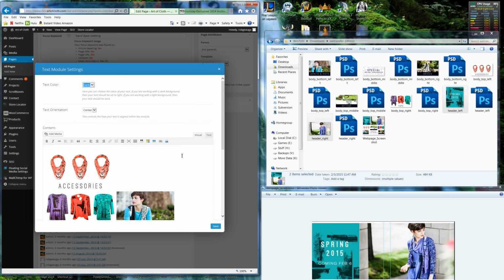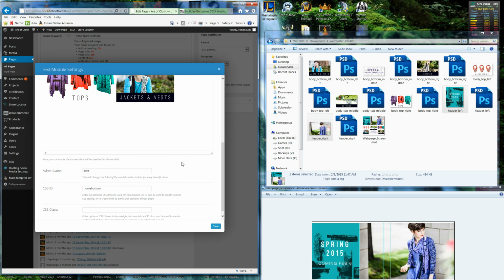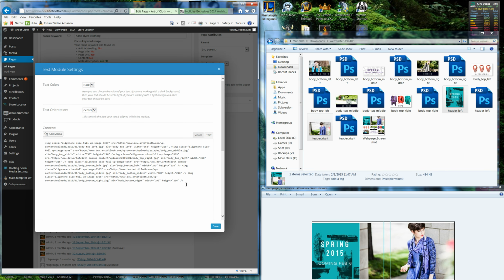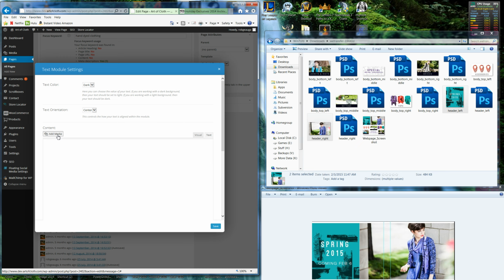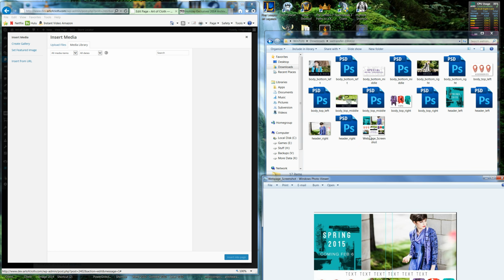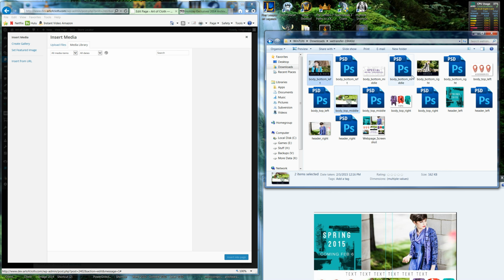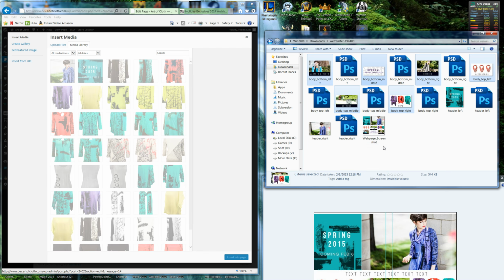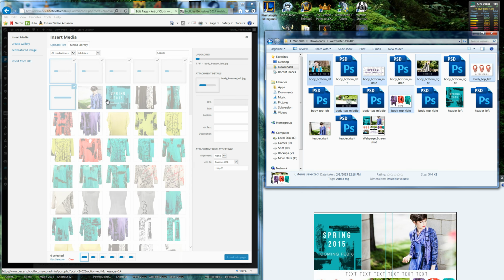Now for the bottom section, just because there's more pictures, there's a little bit more to do. So click on Add Media again. And it doesn't really matter how you upload them. It's more about how you select them inside of WordPress, in the order that they'll insert. Alright, so I got all 6 selected. I'm going to upload all 6.